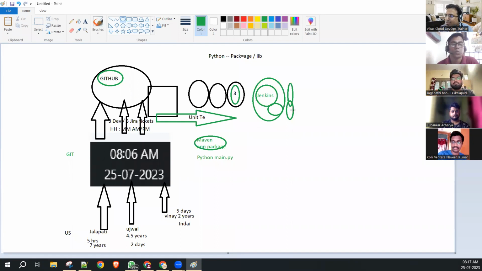If the build is ready, what is the next step? My build is ready. What is the next step? The QA team will come into the picture. The testing team will come into the picture. They will do the testing. Correct? Guys, yes or no?